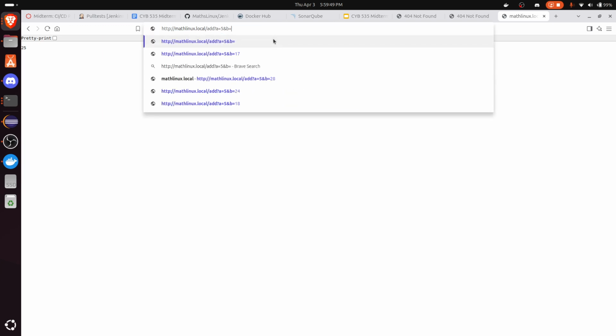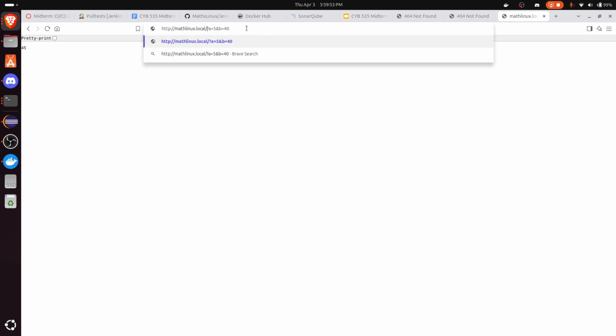There we go. Alright, so there is no UI, but there is full functionality. You see math local add a equals 5, b equals 20, you get 25. Change b to 40, you get 45. And it even resolves correctly if you attempt to divide by 0. That's subtract. It resolves to -1 instead of crashing, so very nice there.